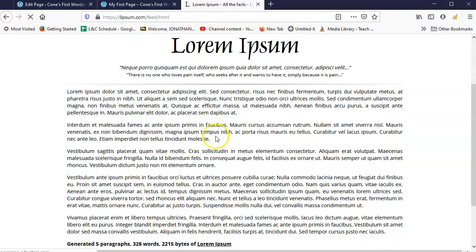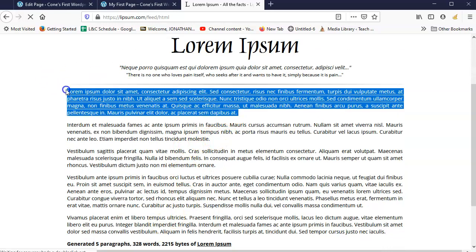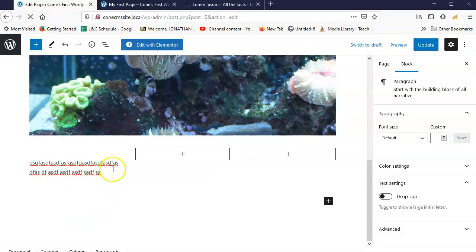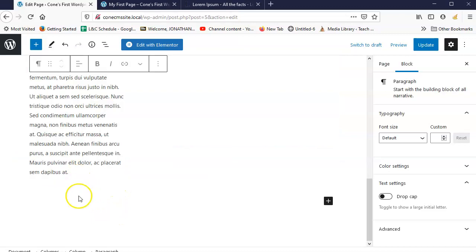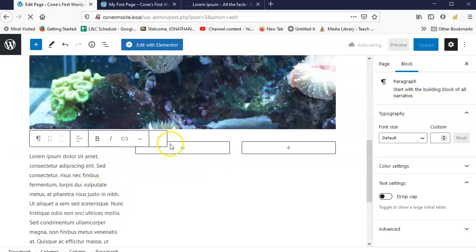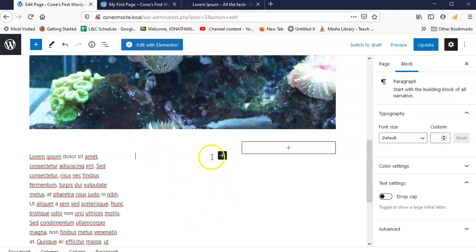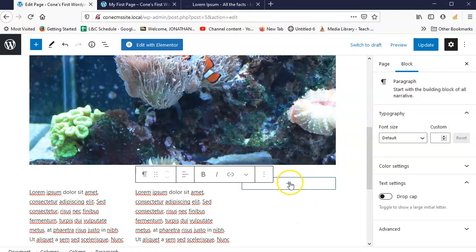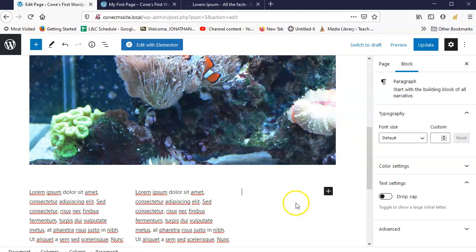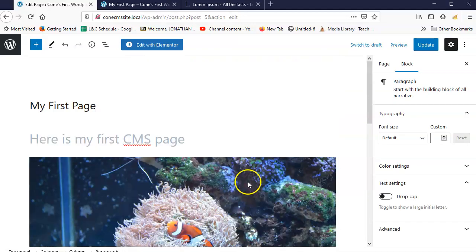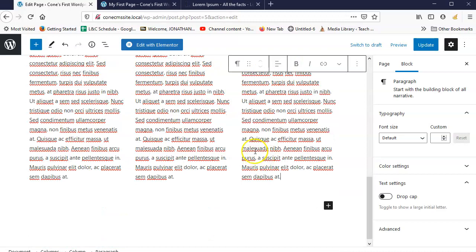Okay. And then I'll just grab a paragraph here. Control C. Go back here. That way it's a little bit easier. And Control V. And voila. Okay. And then I can just click the plus here. Again, I'm just going to choose paragraph. And I'm just going to Control V. And I'm going to go to the next one here. Boom. Paragraph. And Control V. All right. So I have this page here.